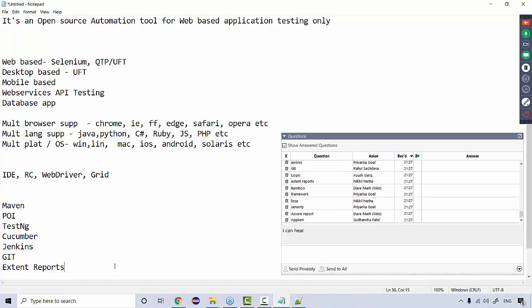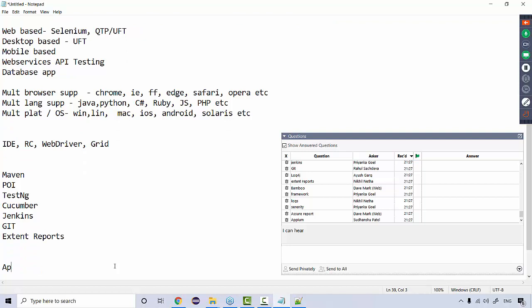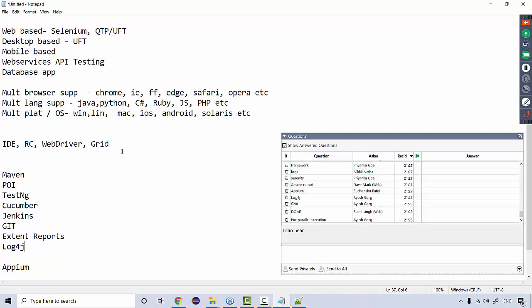Assure, it is basically Allure report. Appium is something for mobile automation, not for web automation. Log4j, okay. Serenity, yes, it's another framework. So there are a lot of things that we integrate, right? Grid is basically a part of Selenium component itself. DOM is something where we locate elements.